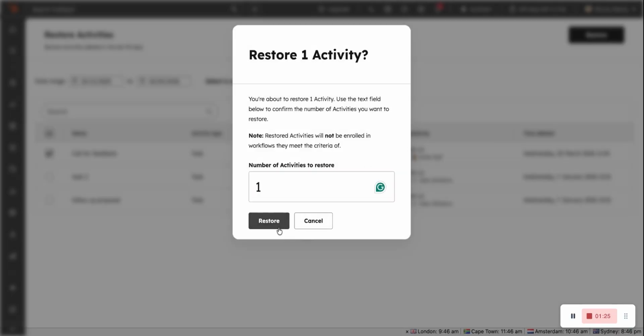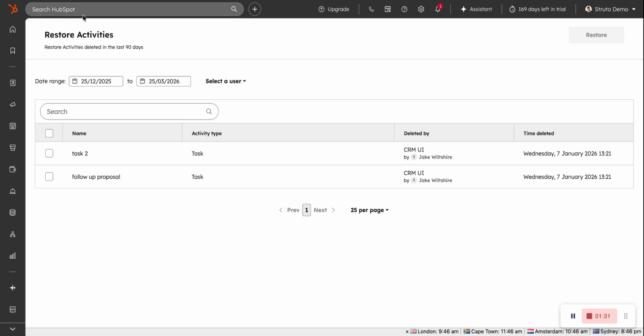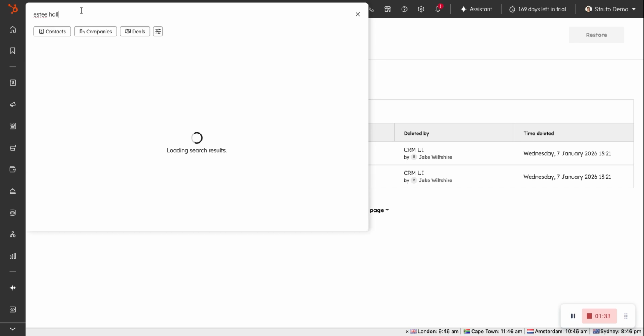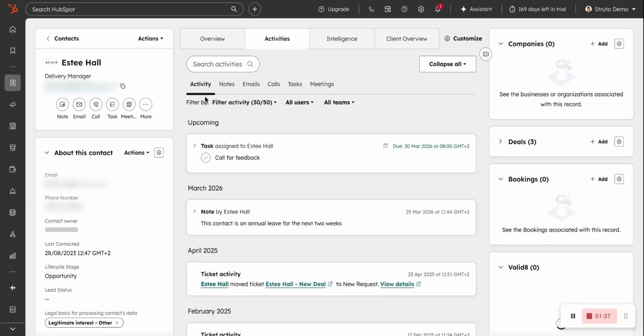We'll confirm that we want to restore this particular activity, and then we can navigate back to the particular contact record, and we'll be able to see that task back on the record.